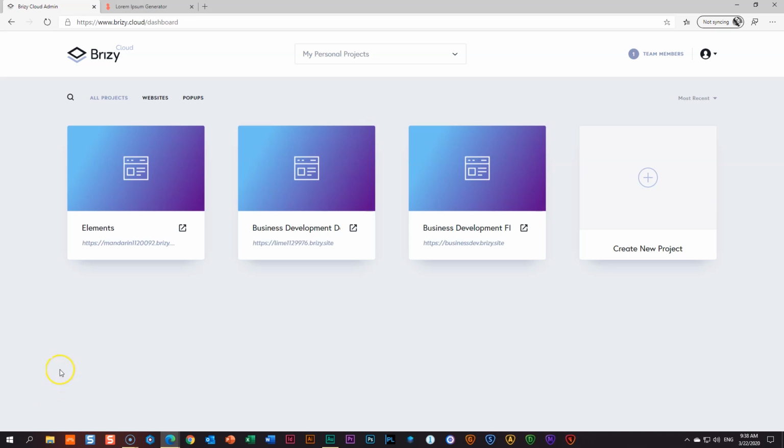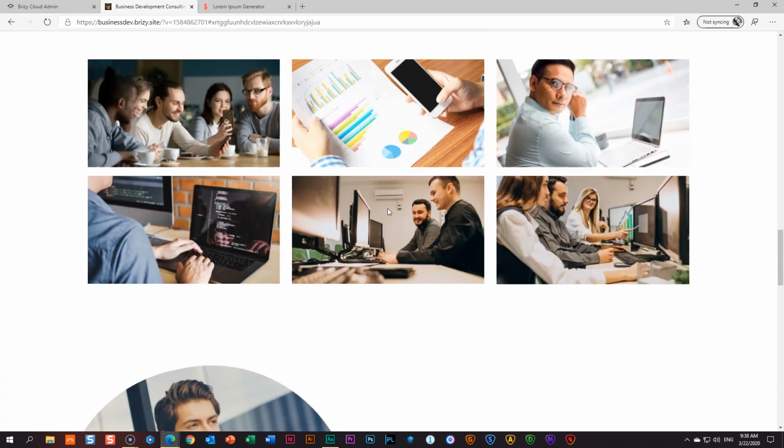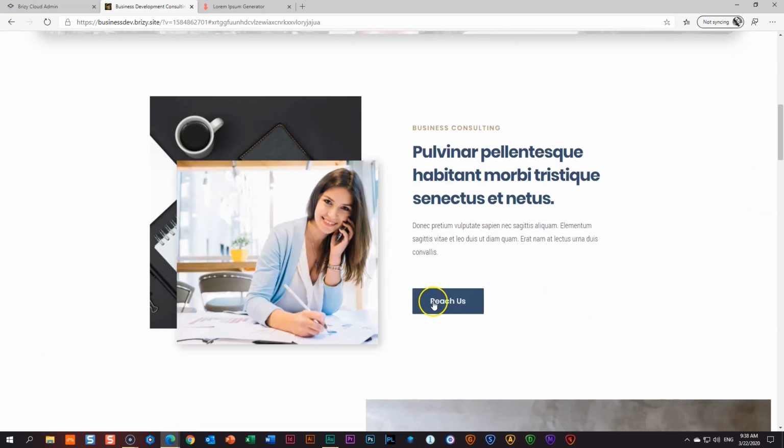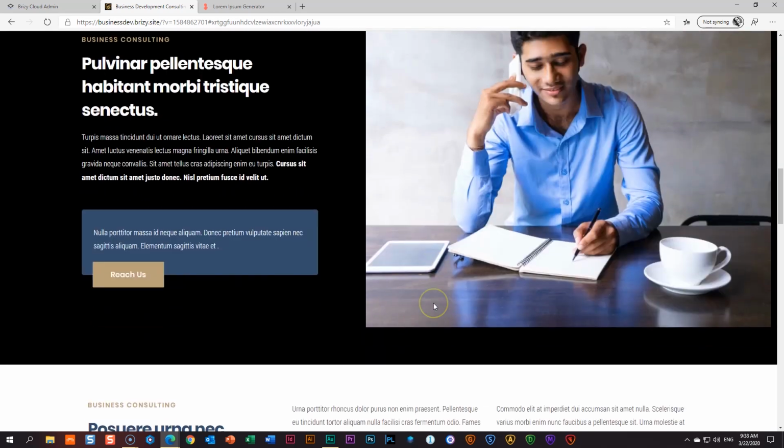Now I have to remember which one is which. I look here at the URL, and this is the site that we had just created, businessdev.brizy.site. Is this site any good? Let's have a look again how it displays on the front end. Click on Reach Us. It takes us to the form in a very, very quick fashion. And then everything else, Reach Us here as well. Everything else looks super good.